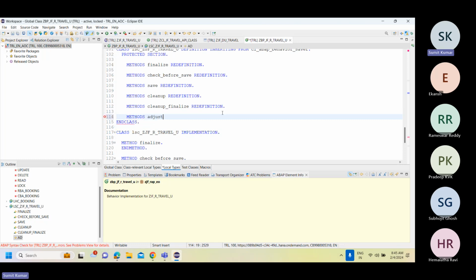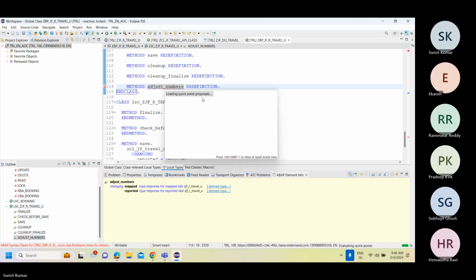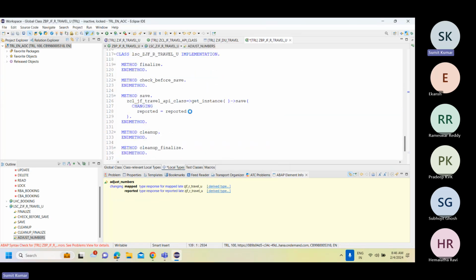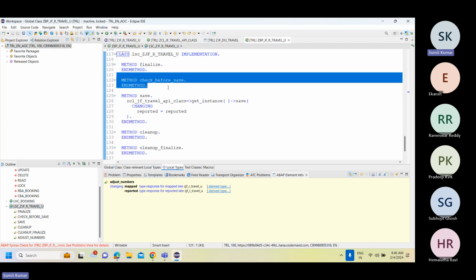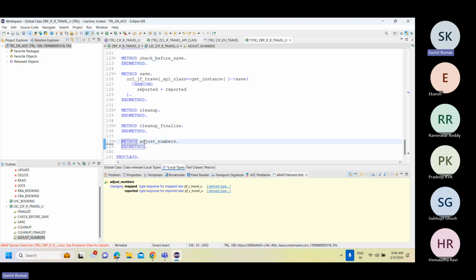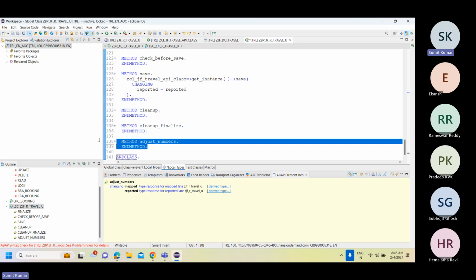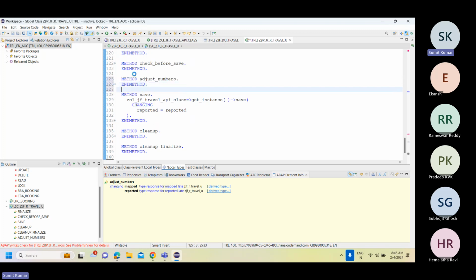Methods, adjust numbers, redefinition. Okay, and I'll just create this method over here. Now let's go in a sequential manner that really makes sense. For example, finalize, which finalizes my data, then check before save, which will save my record. Then I can say that my number should also be adjusted. So once everything has been finalized, adjust my number and try to add that particular number over here.